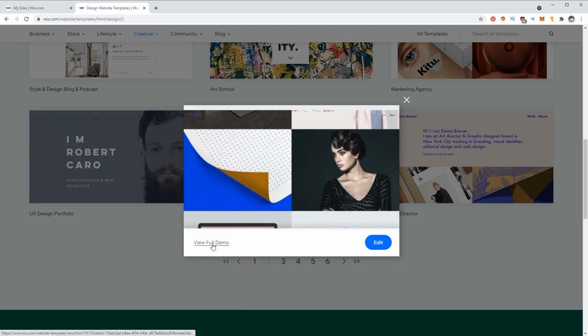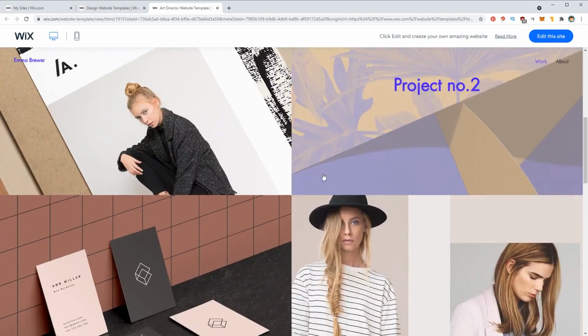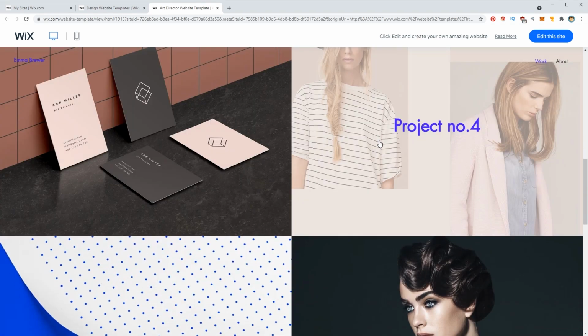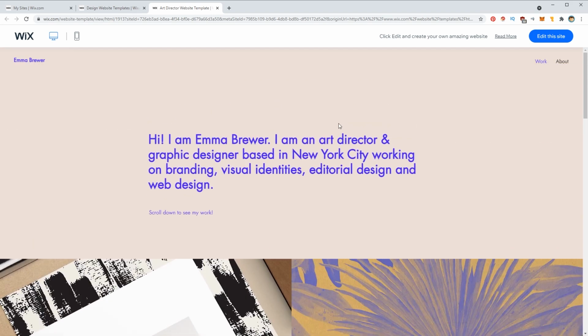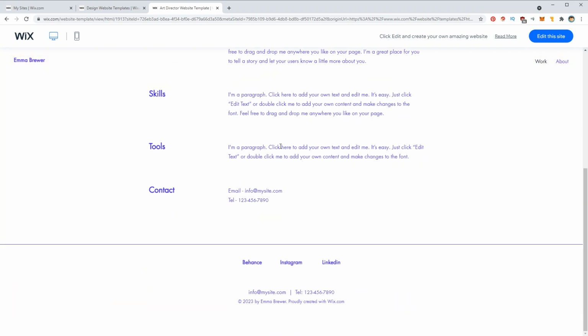You can also click on view full demo, and then you can really get a sense of what the theme is all about. You can see the hovering states. You can check some of the pages even. You can go in the about page and check the cleanliness of the theme and see if that one is for you. In fact, this one is the one that we want to edit for this video. So I'm gonna hit the button edit this site.